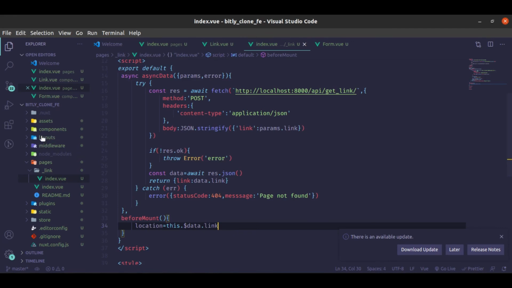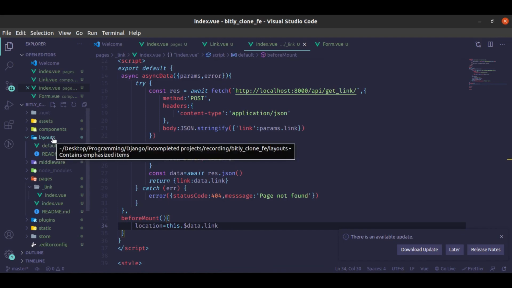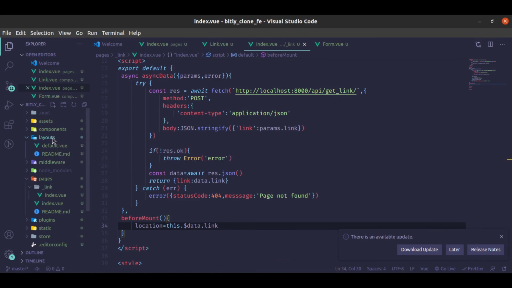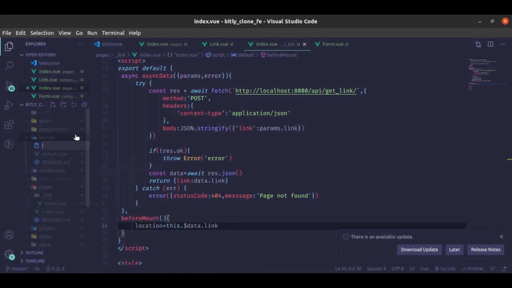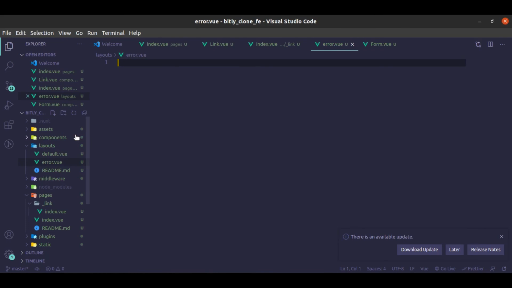Okay, so for the 404 page you are going to use a layout. By default you have a default layout here which is provided by Nuxt.js with the initial starter files. For us to get the error page, you are supposed to add another layout with the name error.vue. Okay, so let's boilerplate it. It's our view.